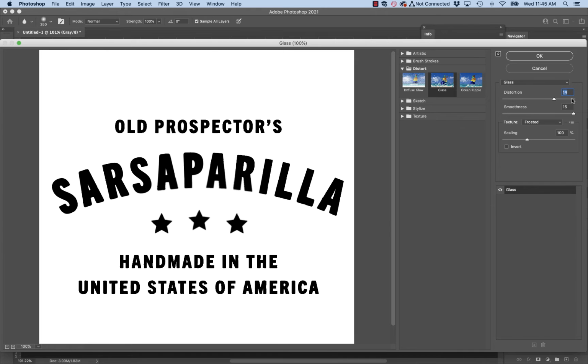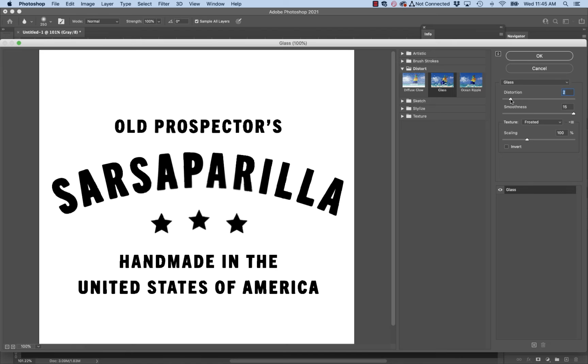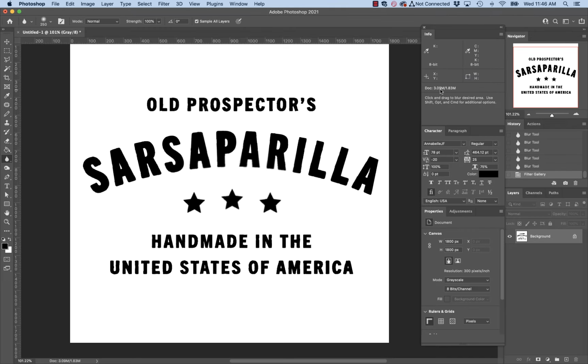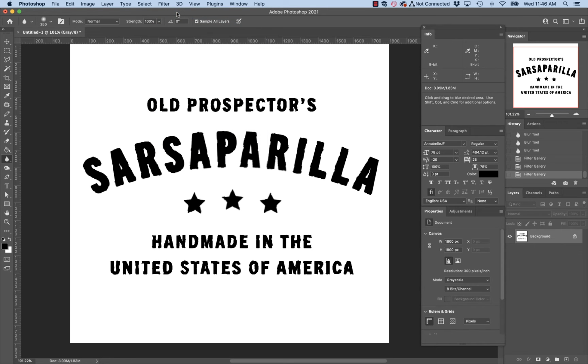Sometimes, if you overdo these textures, they can get pretty out of hand, but if you drop the distortion, keep that number fairly low, it'll just give your letters a little bit of shakiness, and create some slight imperfection. So you can do that. You can even go back over the same filter by re-clicking on the filter gallery a couple times.